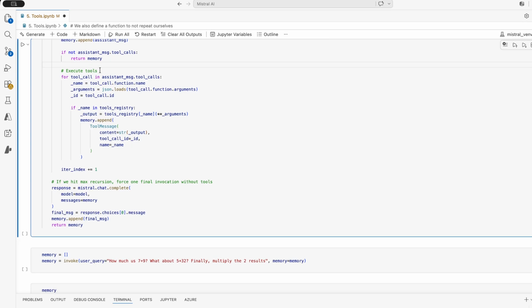Then execute tools. That's what we did in the previous video. So for each tool call that we had in the message, we need to extract the name of the function, the arguments, and the ID. After that, what's new is that we don't have the if statement anymore. So as we said, we can use this tools registry where we provide the name of the function that we extracted from the tool call and the arguments also that we extracted from the tool call.